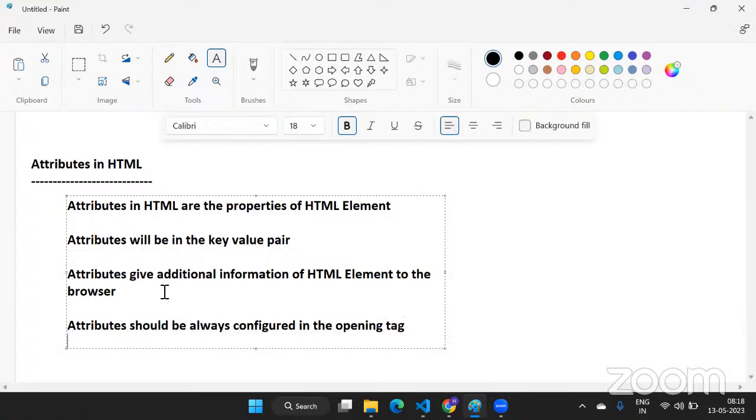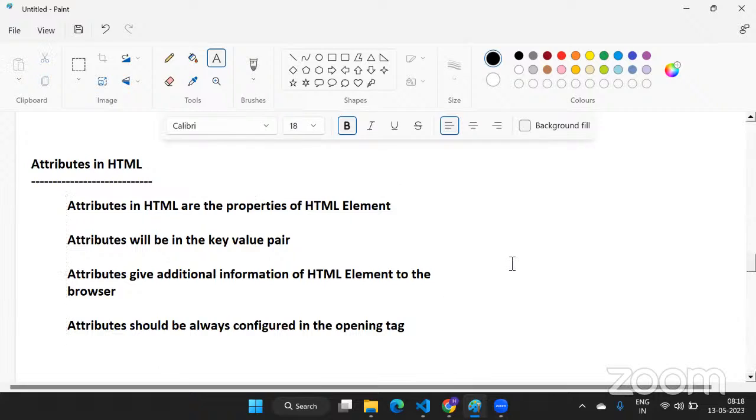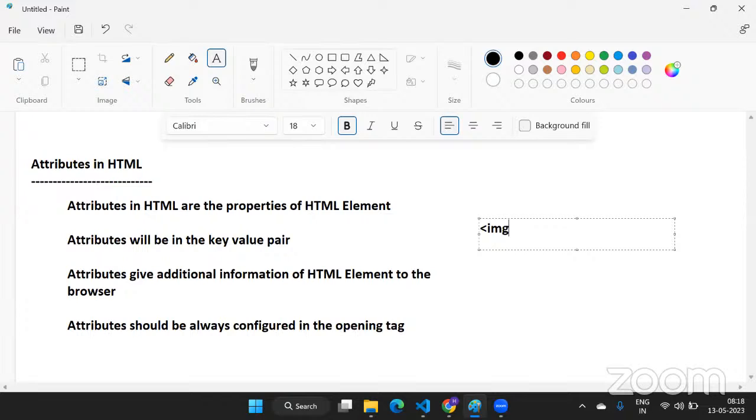So where we have to configure attributes? In the opening tag. For example, here I am taking image tag. This is my image tag. Now for this image tag, I want to add some attributes. So where we can add? Here we can add. After the tag name, just give one space and add your attributes. Every attribute will be in the key value pair. Suppose I want to give extra information. What is that extra information? I want to tell the browser what should be the width of my image. So for that, there is one attribute called width.